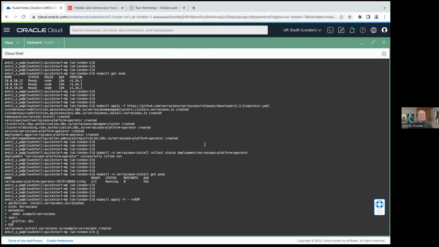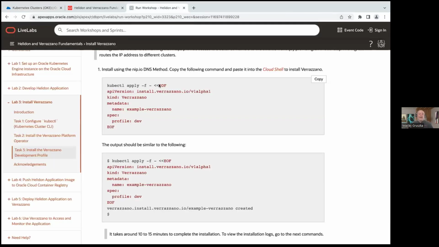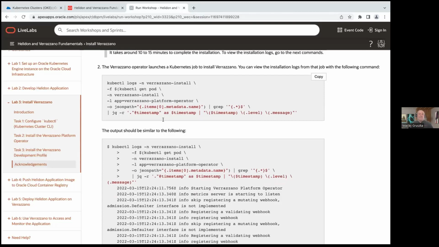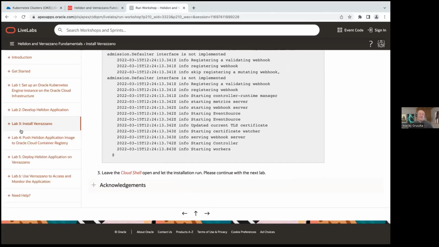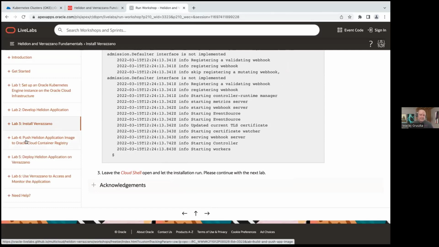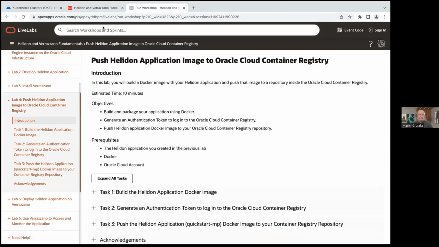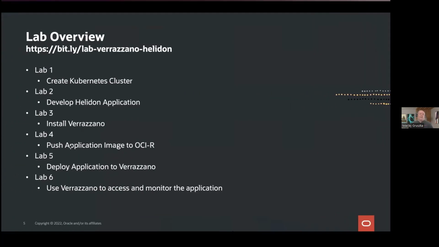Okay. It says that the custom resource has been created. So operator is right now starting the process of installation. And generally, we are not gonna right now test it and monitor. We will leave the Cloud Shell open, and we will check and verify if installation completed after the lab 4. Lab 4 is about creation and pushing the application image to OCIR.